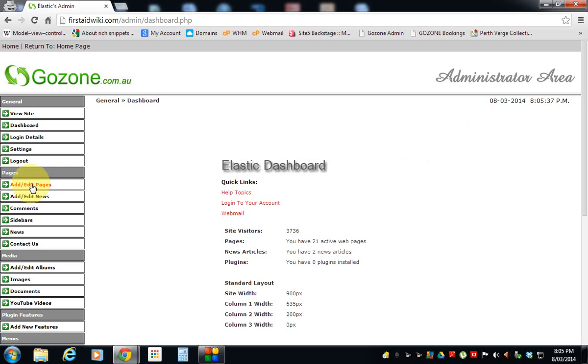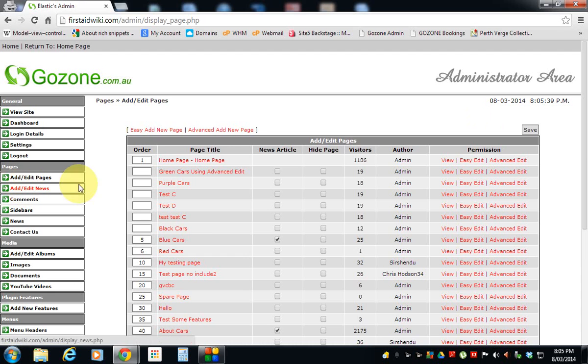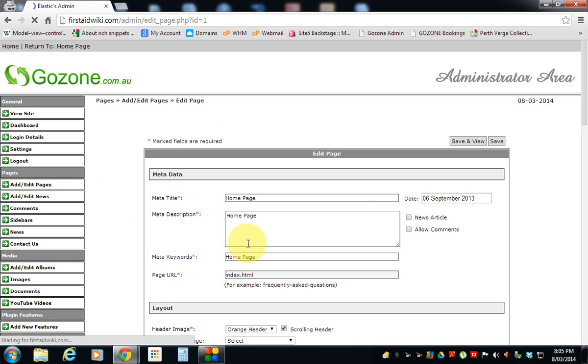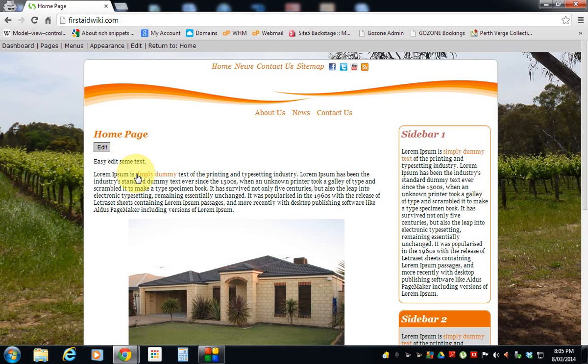I'll start by navigating to add edit pages and looking at all the pages that I've got on my site. Now it was the home page that I wanted to add a link to in this particular case. If we just go back and have a look at our home page, we can just remind ourselves of what exists. We've got text and we've got an image. And we're going to start by linking the text.